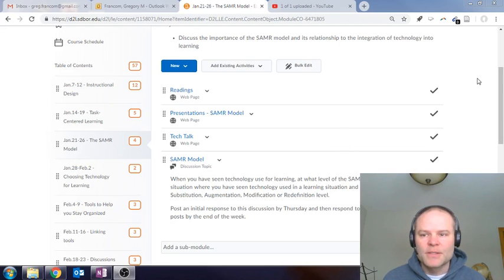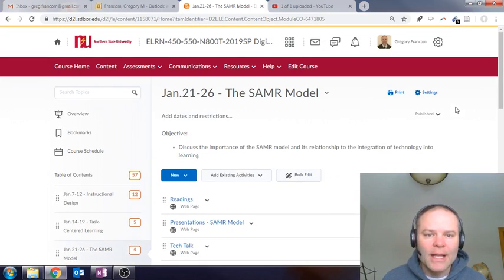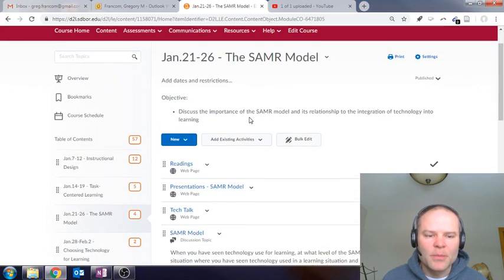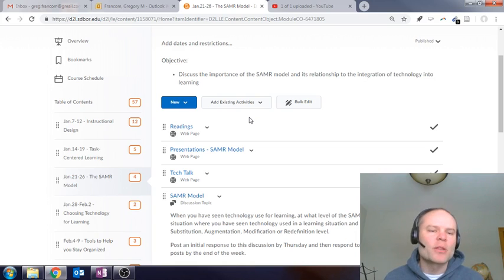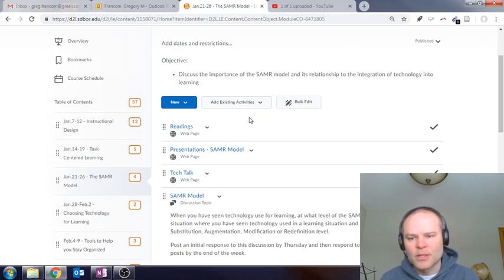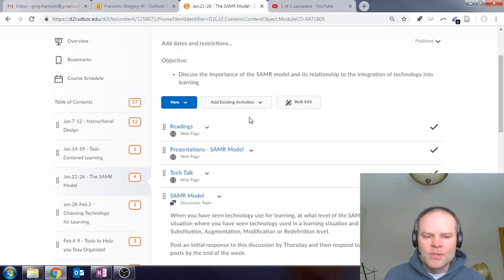All right, well, it's time to get started in a new week in our class. And this week we're talking about the SAMR model. This is the last model that we're learning about. We learned about instructional design, we learned about task-centered learning, and then the SAMR model rounds out this week. So learn what you can about this model this week.